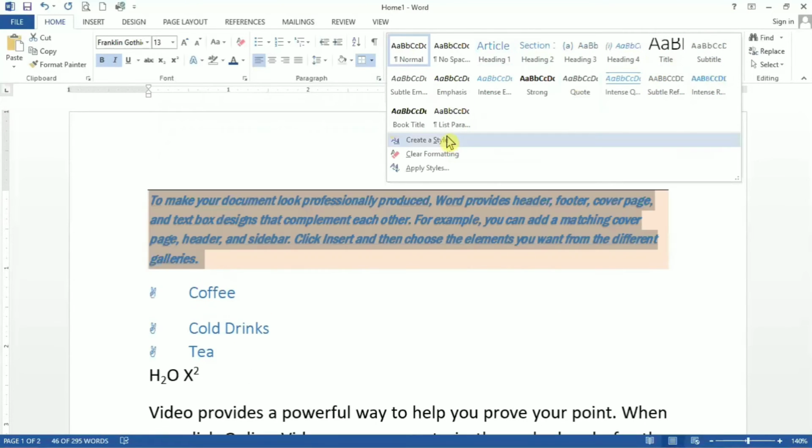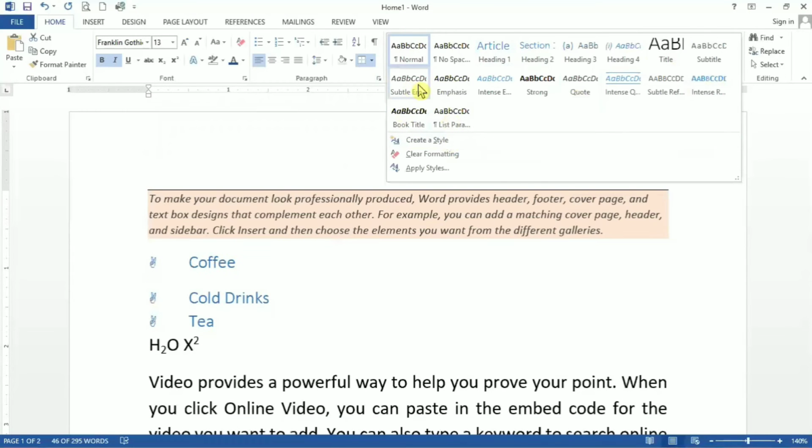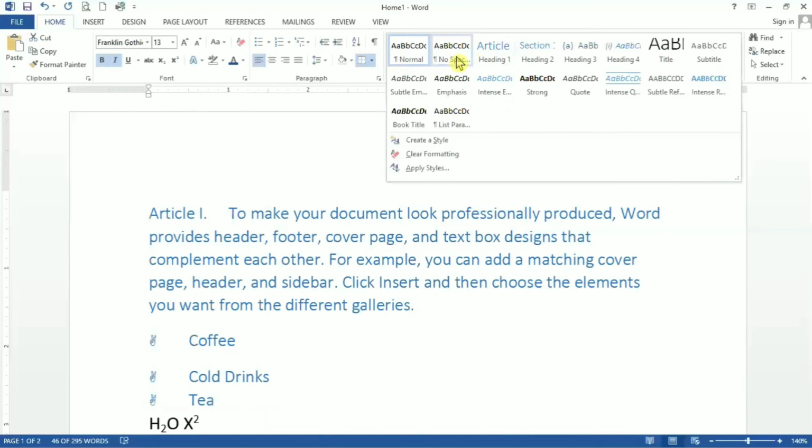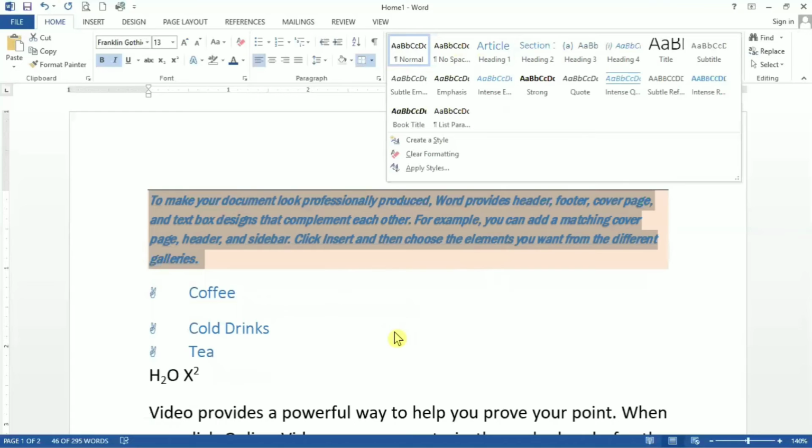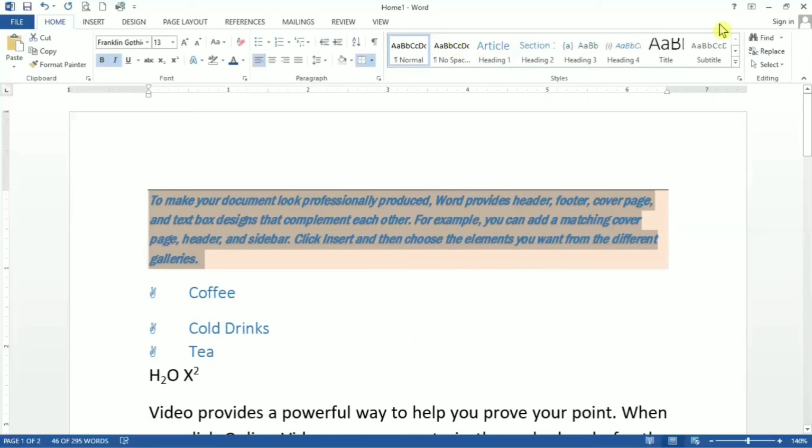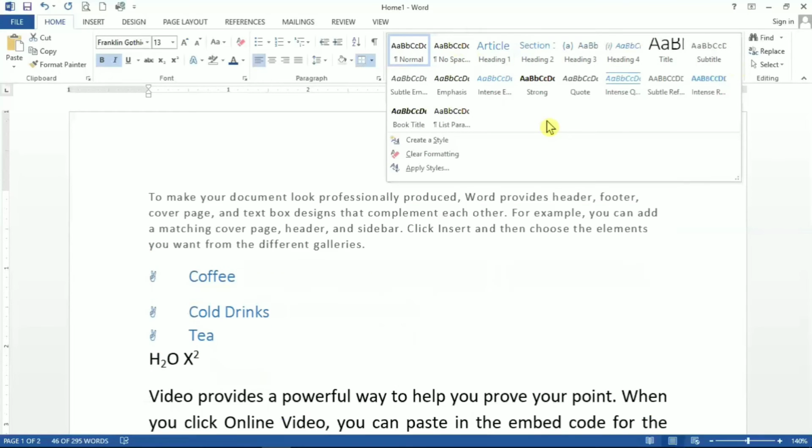Whichever style you think is suitable, you can apply that style as per your requirement. For example, now I wanted to save my style. This is my style, I wanted to save it. So how could I save my own style?